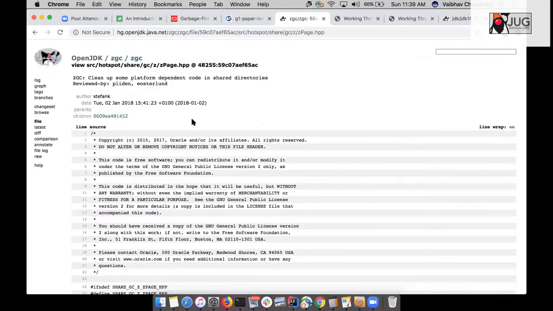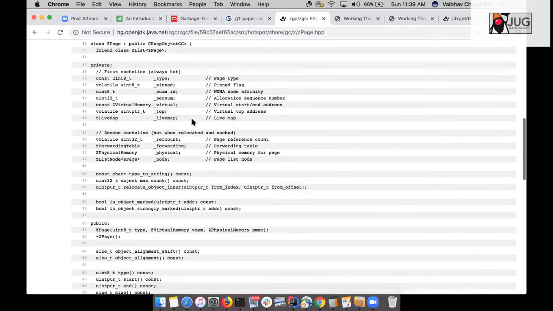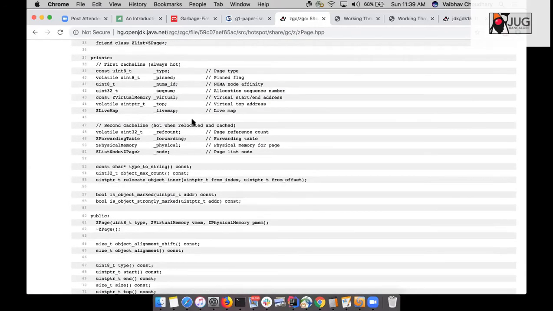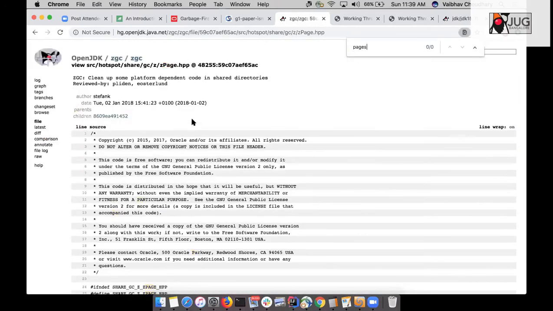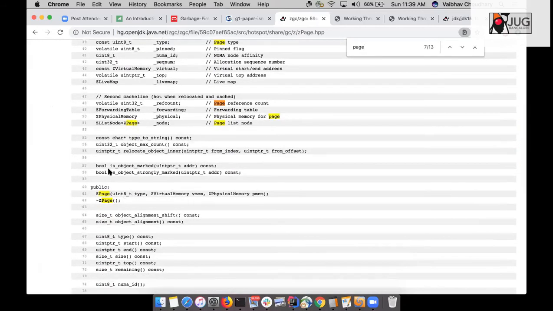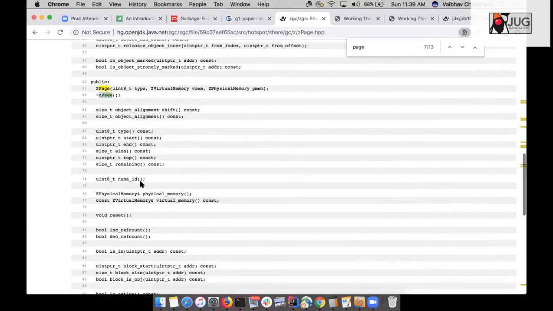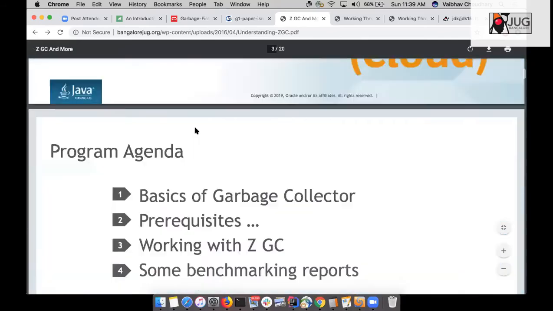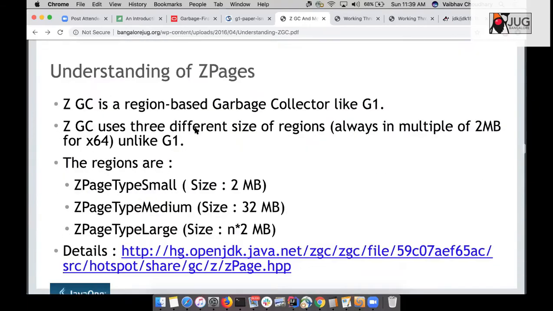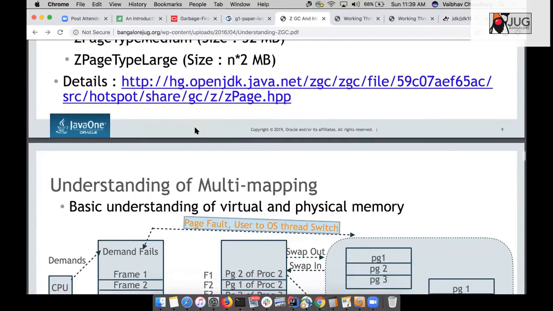I just put a link to the code because a few people understand pages. Where are the different pages? Yeah, here you can see the ZGC pages. It will explain all the pages that are required. Some people understand code much faster. That's why I put the link, so that if you really want to see the code, you can go from there. So yeah, details are there.